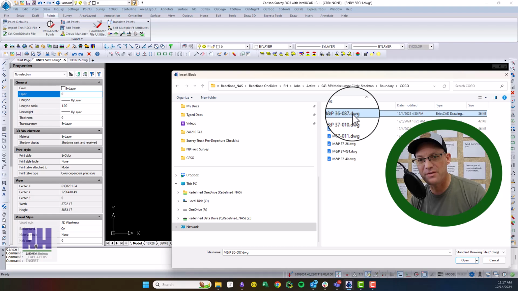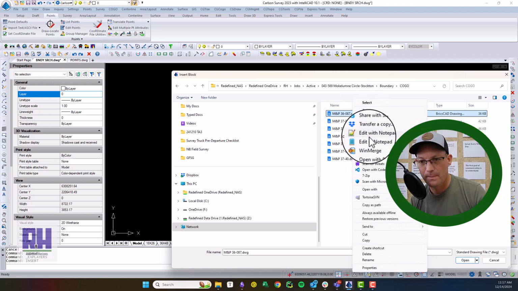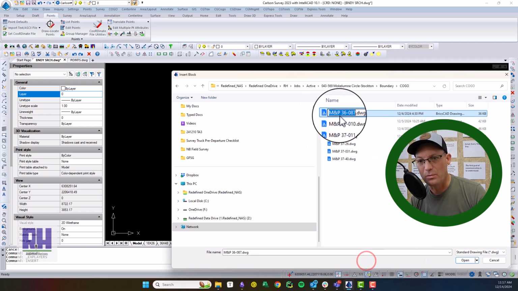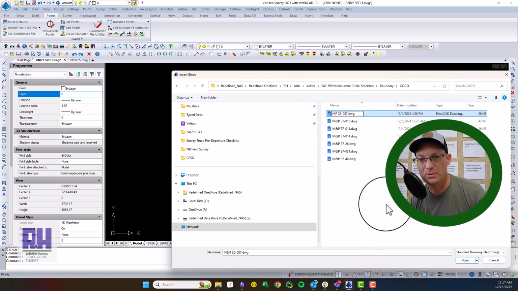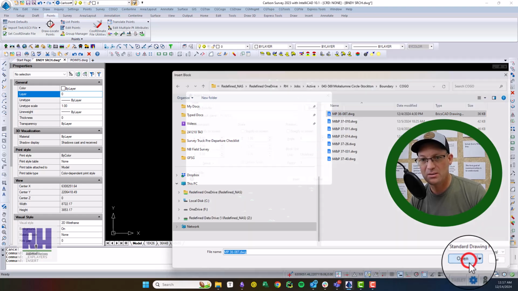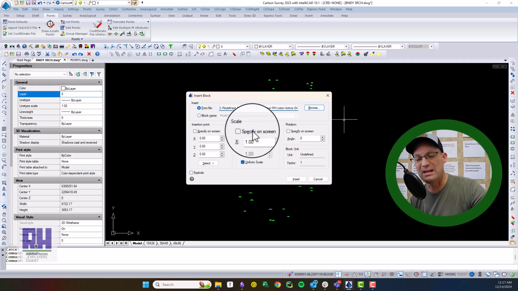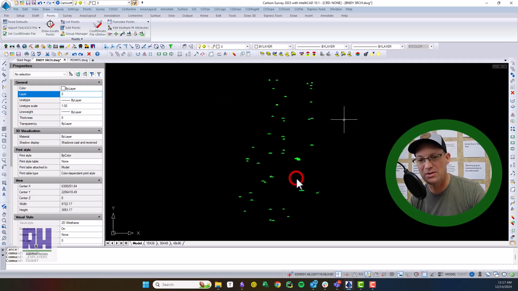Now I'm just going to fix one thing here that my folks did. We shouldn't be using the ampersand symbol. That's a no-no in a file name. So we're going to insert this map 3687. Now I'm not going to do anything here. You could scale it here, but I'm not. I'm going to insert it.